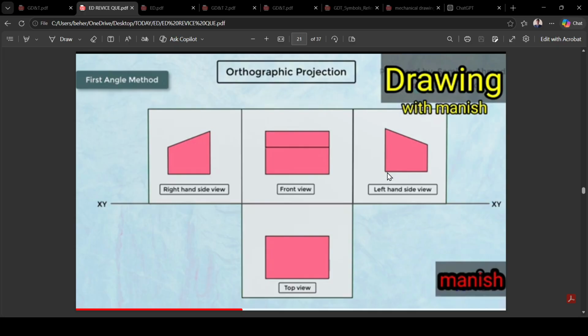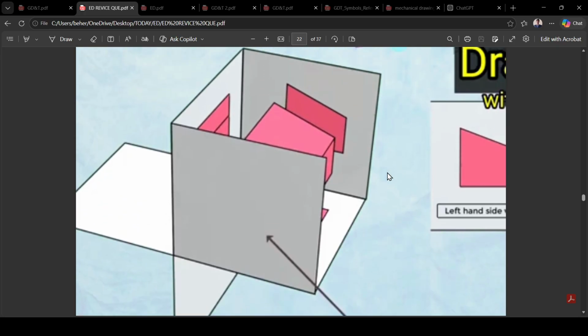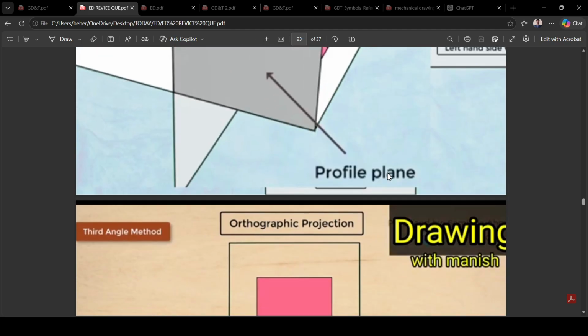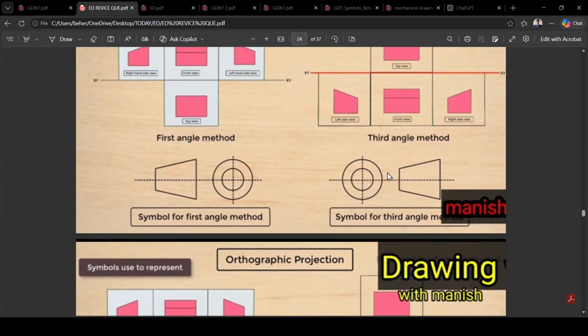See, this is the right side view, this is the front view, this is the left side view, and this is the top view. Now see, that is the profile of the surfaces. See, that is the image. This is the third angle method. See the image of the third angle method.